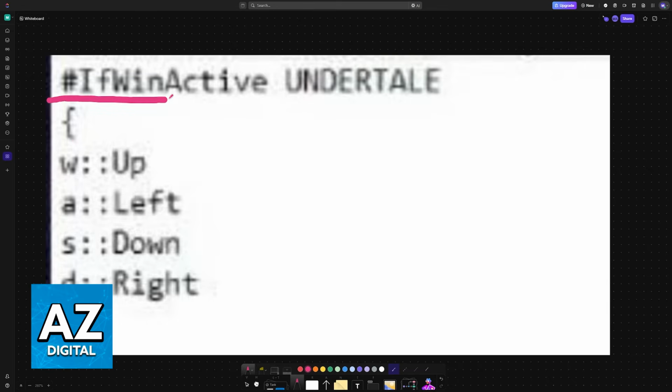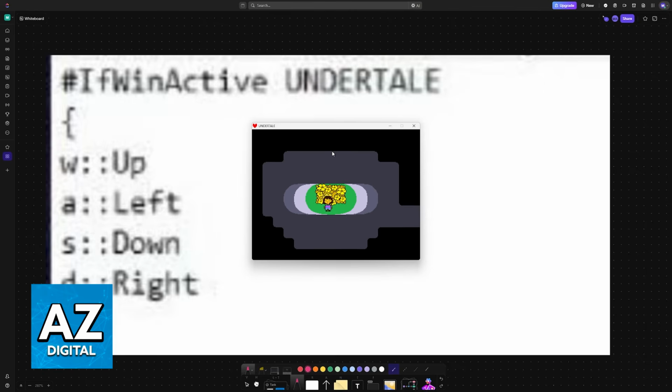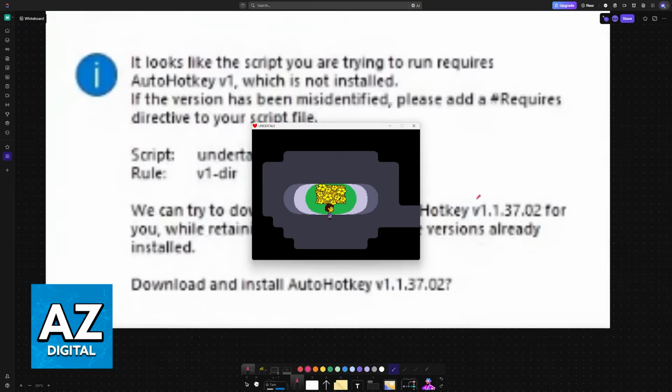And this command will only be used when Undertale is selected as the active window. So if I were to press any of the buttons here, the script will not activate, but if I have Undertale open, then WASD will be used to replace the arrow keys. And as long as you are running this script, you are good to go.